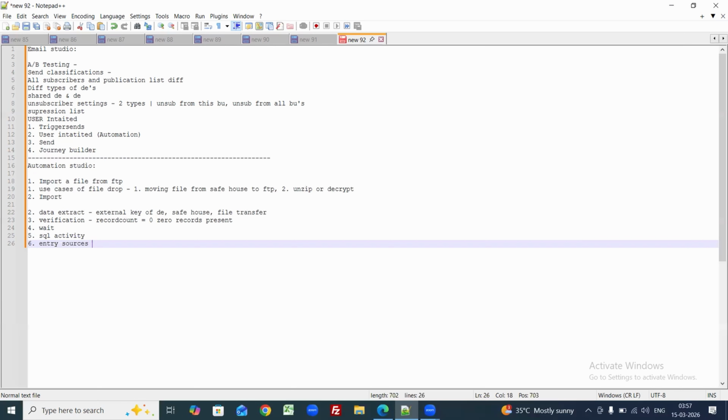File drop is nothing but it is going to pick a file whenever the file matches the file naming pattern and the folder location. And schedule is nothing but the automation is going to run at the time which we have scheduled. If you want to run the automation every 1 hour, or daily at a particular time, or only on specific weekends, you can schedule it. So these 2 are the entry sources present in the automation studio.